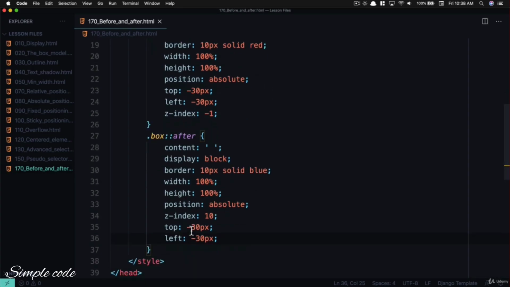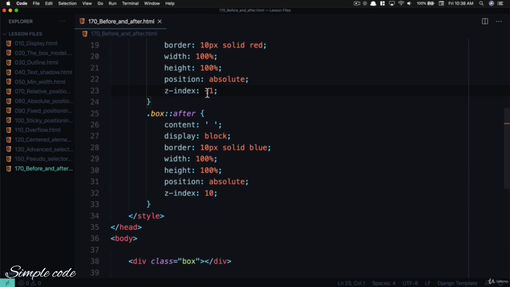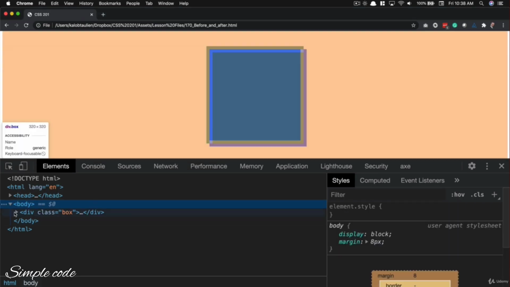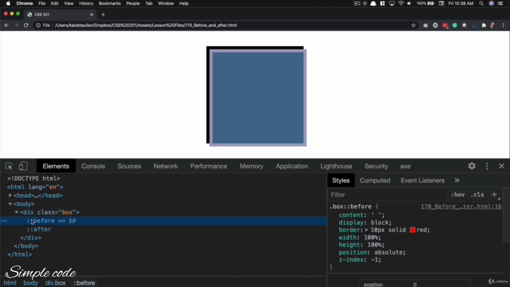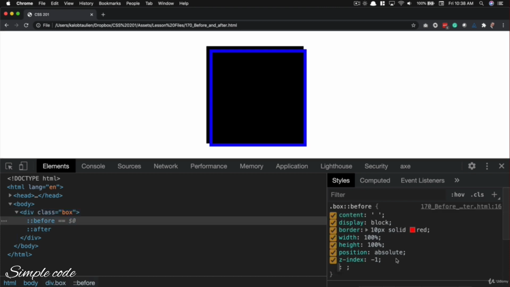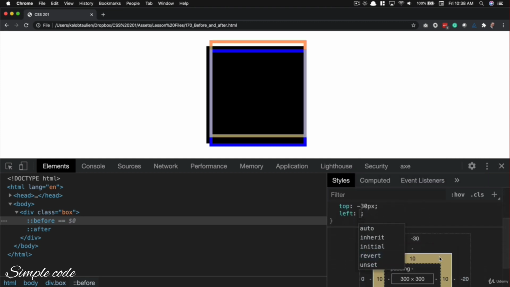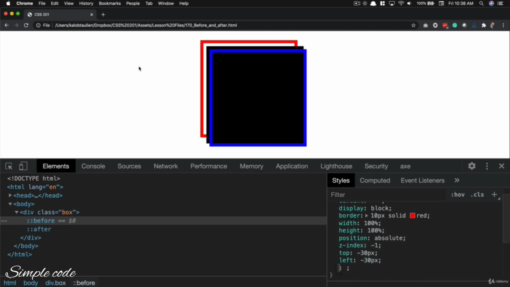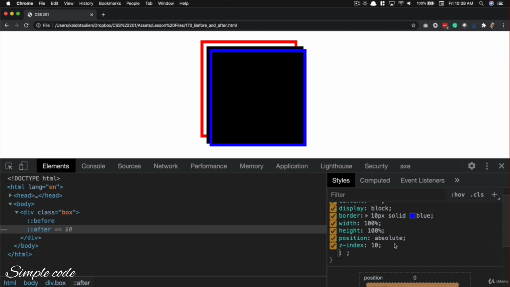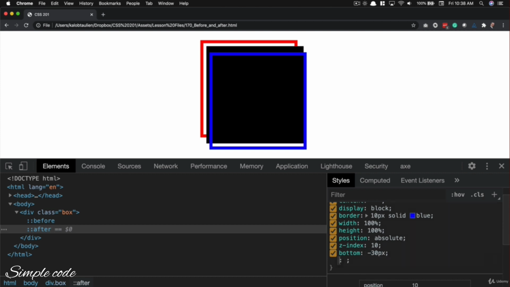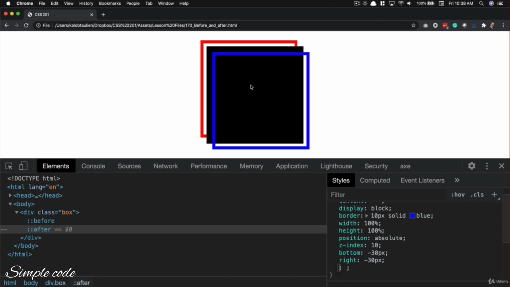So now as one more example, let's go ahead and get rid of this top left. Let's get rid of this top left. And these are going to be the exact same. We can't actually see these anymore, but we can select them. So we have a before, and we can say before is going to be top minus 30 pixels, and left minus 30 pixels. Okay. And we can select the after, and we can do the same thing, but different. Bottom, minus 30 pixels. Right, minus 30 pixels. And that just gives us this nice little layering effect.